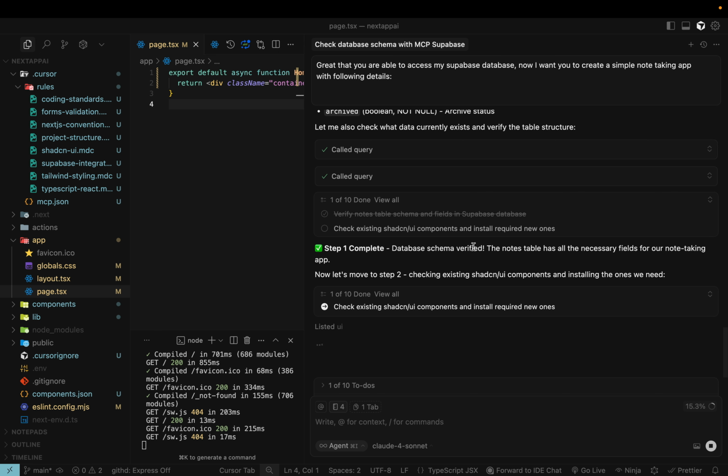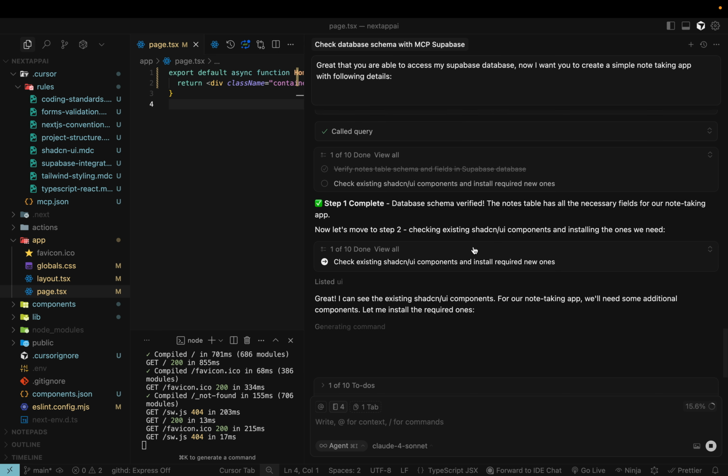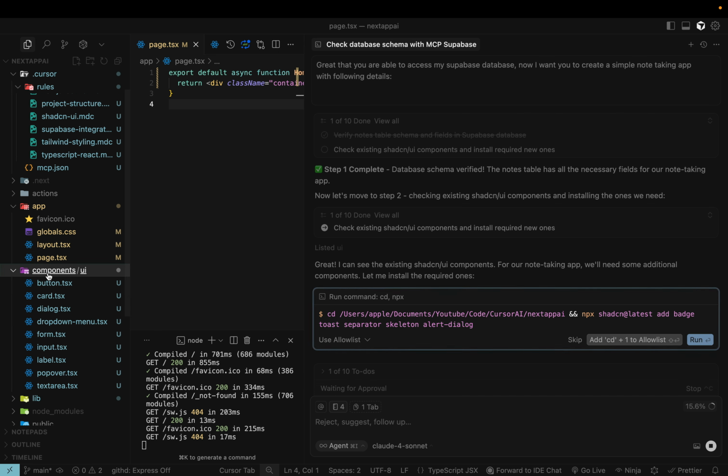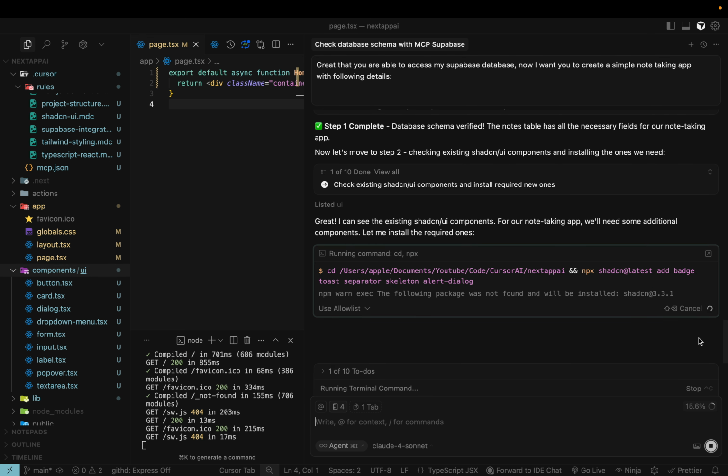Database schema is verified. It has verified the nodes table. It has verified all the columns in the nodes table. It has verified the permission. Now what it's going to do is npm add badge store. So now it's going to create shadcn components. Let me verify. It is trying to add a badge. Then it is trying to add toast. It's going to add a separator, skeleton, alert dialog. So let's see. Let's run it.